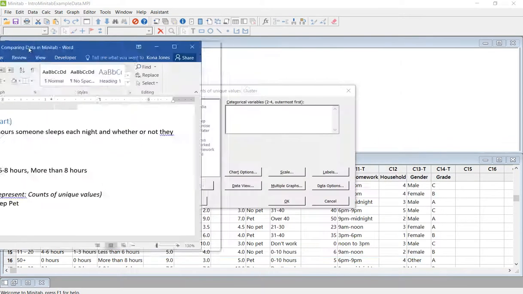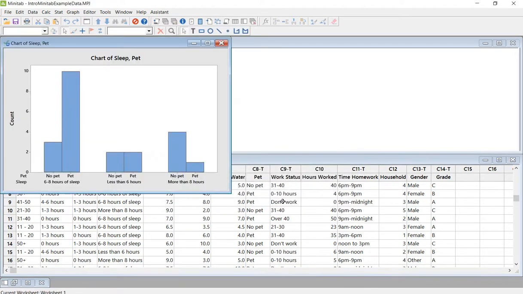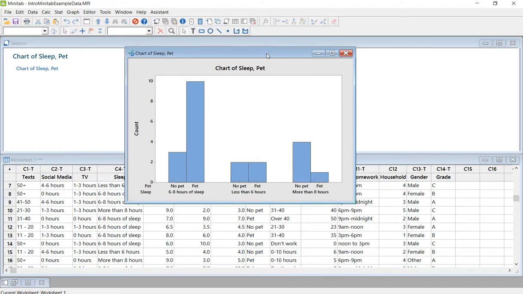pet. And why is that? I can show you the difference. But first we're going to do sleep, and then pet, and then click OK. And ultimately, you could do this either way. So this is sleep and then pet. Basically, it separates everything out by sleep first, and then by whether or not they have a pet.